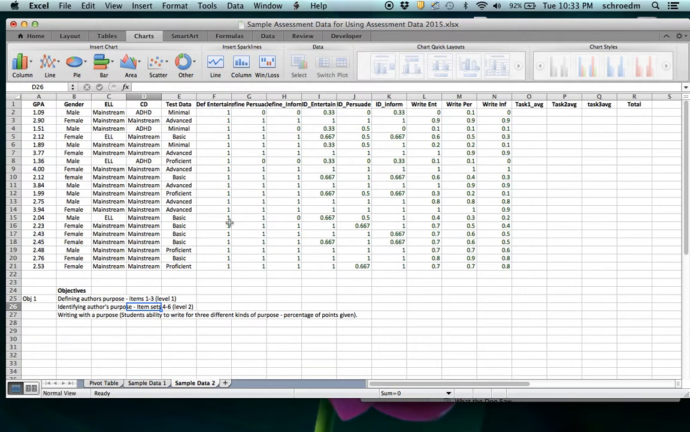Your task will be to use sample data 2, and there will be a quiz on D2L where I will be asking you questions about the patterns that you find. Was there a difference between the ELL and mainstream students? Were there differences between my CD or ED people? Were there gender biases and so on?